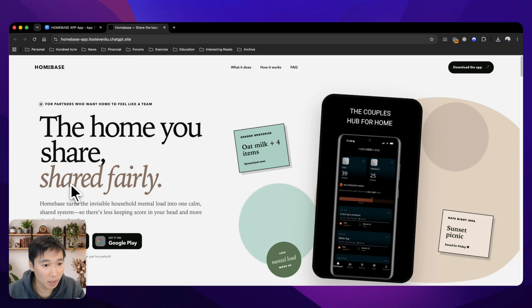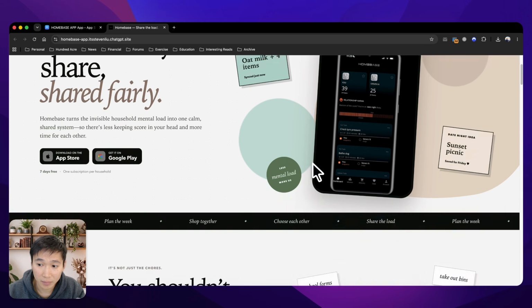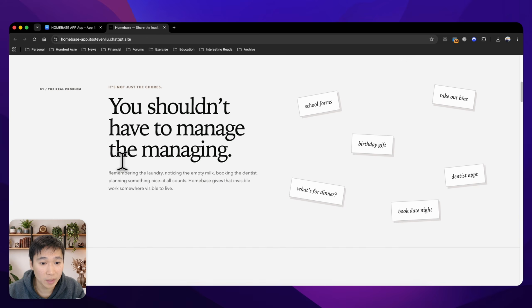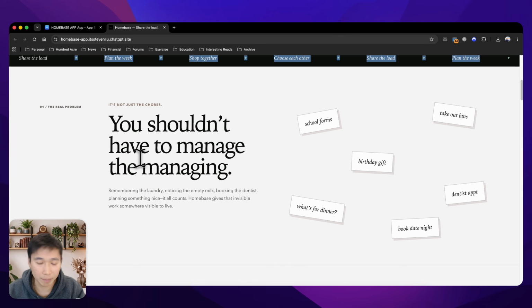It says, "The home you share, shared fairly. Homebase turns invisible household mental load into one calm shared system, so there's less keeping score in your head and more time for each other." And these are the URLs to download. Then it gave an example here of the values, what it can do. And then it tried to invoke emotional aspects by having these headlines.